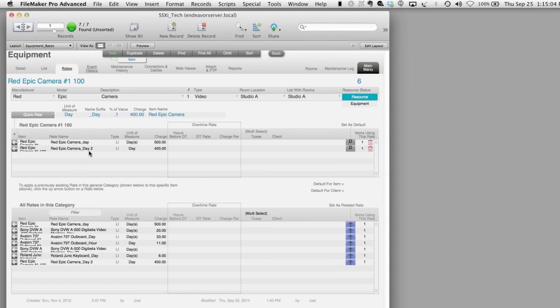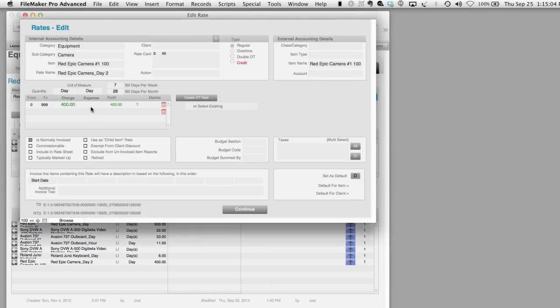And notice that it's appended the number 2 on there to prevent us having a duplicate rate name, because if you have 2 rates that are named the same, you can't tell which one's which. So I'm going to dig into that. I'm going to click the Go To button there to look at this rate.